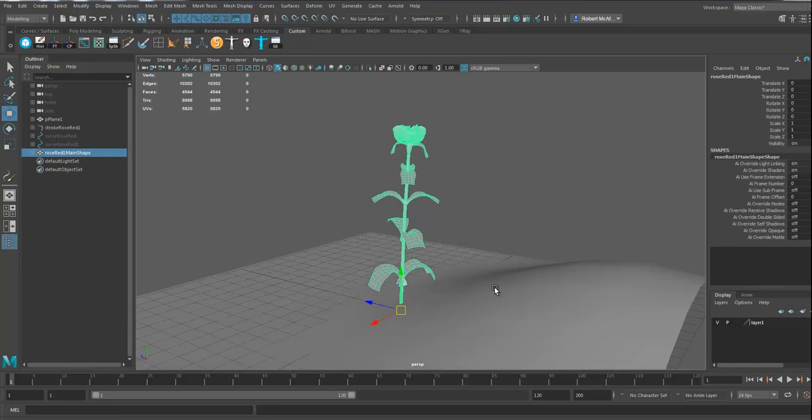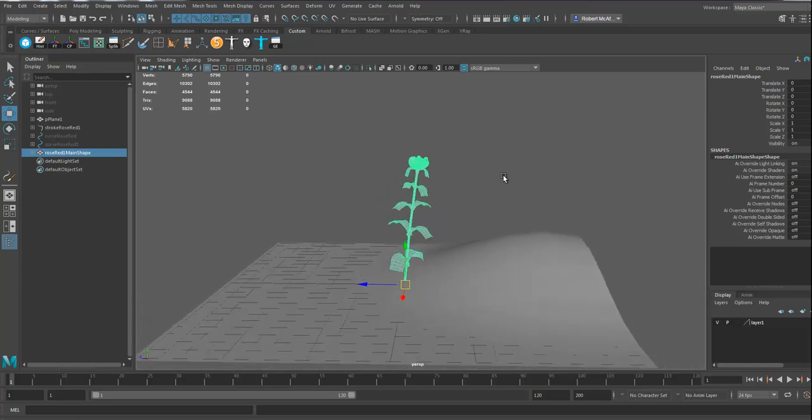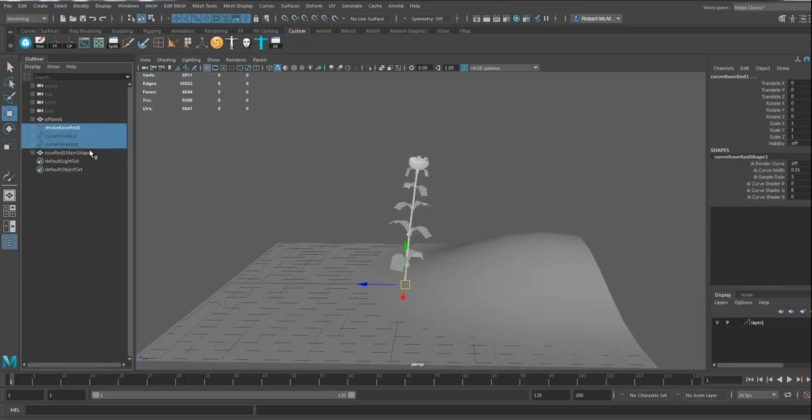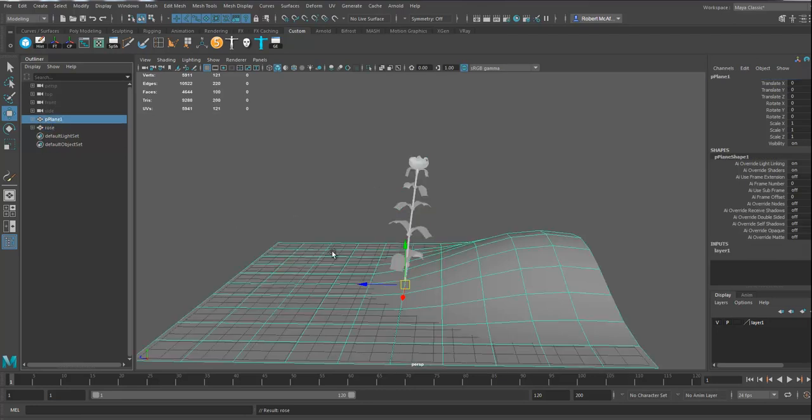Okay, let's bring back this plane. And actually I notice over here I've got the plane and I've had a stroke. There's a stroke and there's some curves on here. I'm just going to delete those and get rid of them so we just have the rose. And I've got a plane.